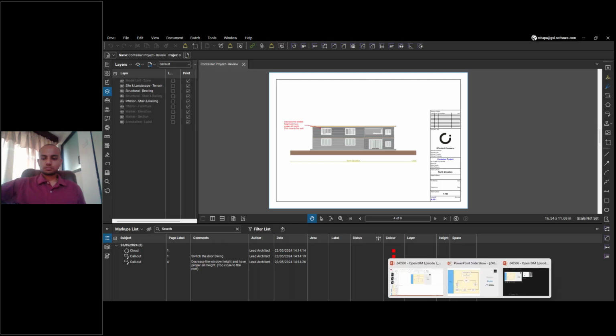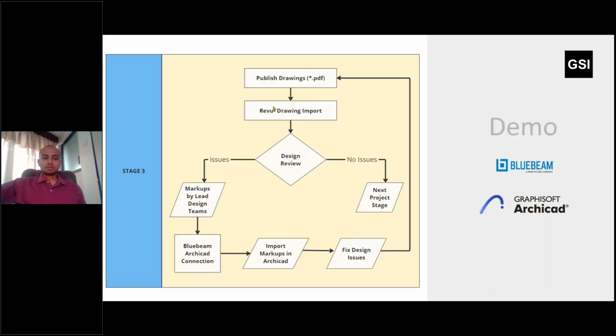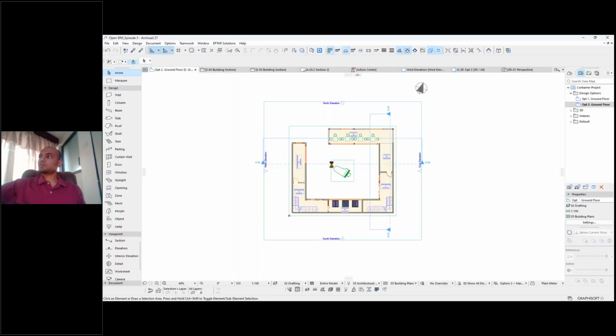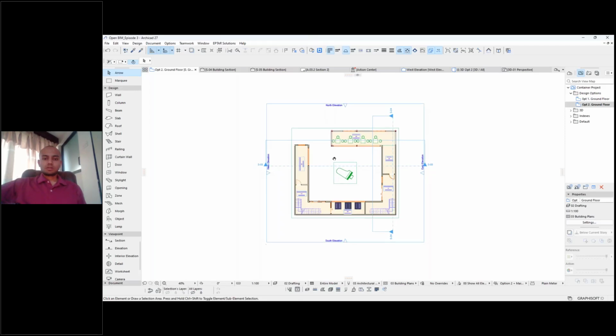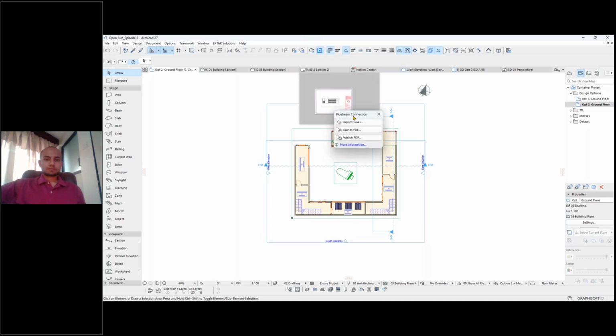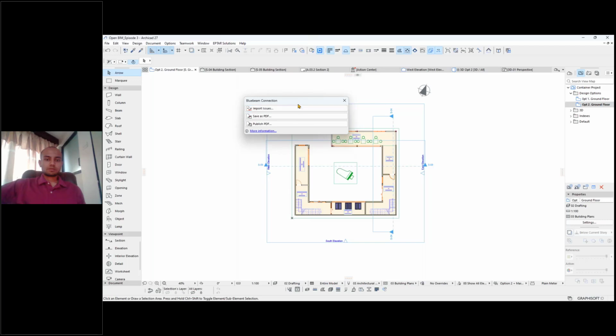So now we have found those issues. We did the review, we did the markups, and now we will be moving on to the Archicad interface and use the Bluebeam Archicad connection. I've activated my Bluebeam connection and kept it up here in the toolbar already. So this is the palette of Bluebeam connection.